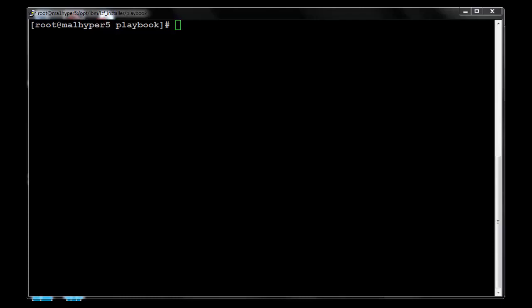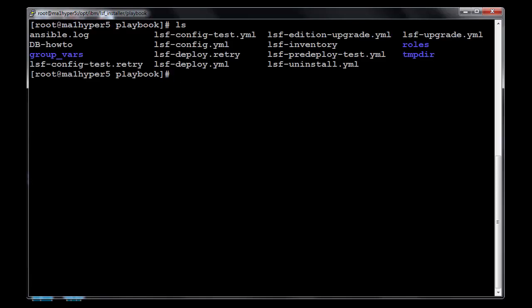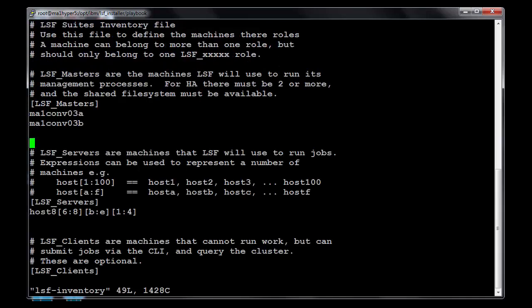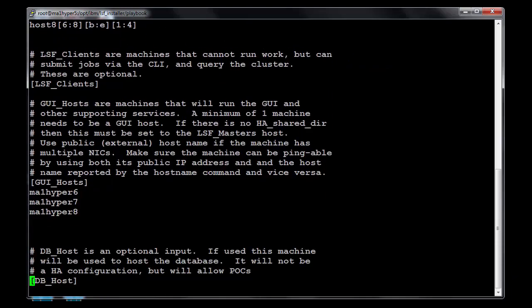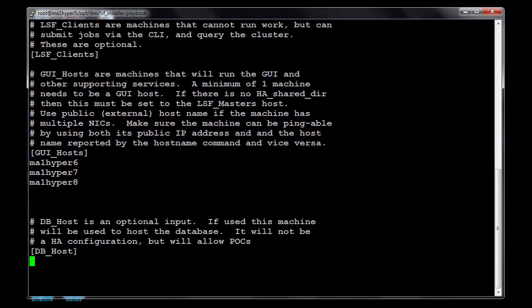Okay, let's do our installation now using an external database. For the external database, there are some changes I need to make within the configuration files. Within the inventory file, I need to make sure that I haven't defined a DB host. Let's just check that now. I've got my master's host, my servers, no clients, GUI host, and my database host. What I've done now is I've deleted the entry that was there, so the database installation will not be part of the LSF suite deployment. It is something that we'll have to do ourselves, and I'll get to that in just a moment.